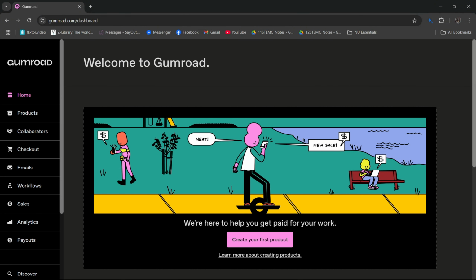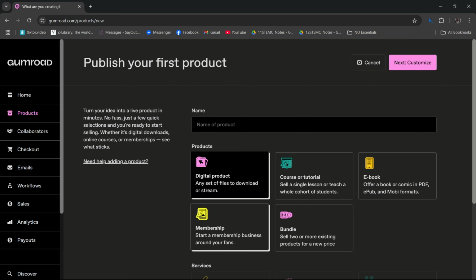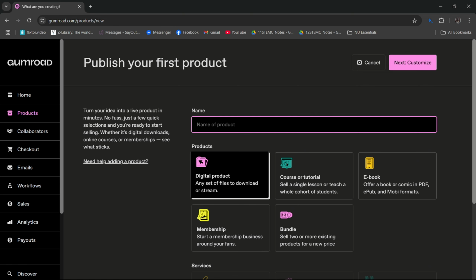And once you click the dashboard, you will be redirected to this page, where you will see a button right here at the bottom, which is Create your first product. Just click on it, and once you click on that one, you have to name your product that you want to post or publish, and you will see which type of product that you are going to publish.